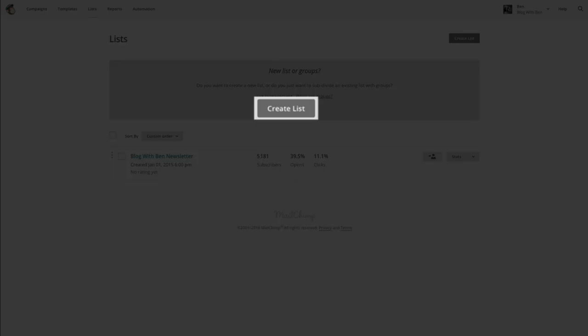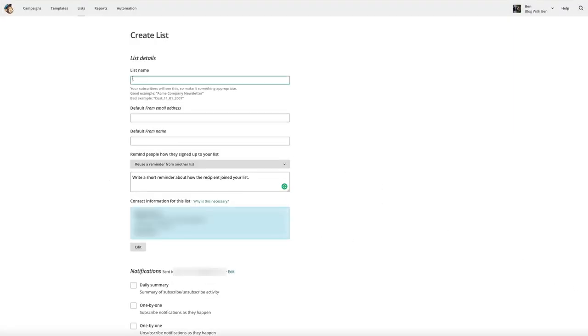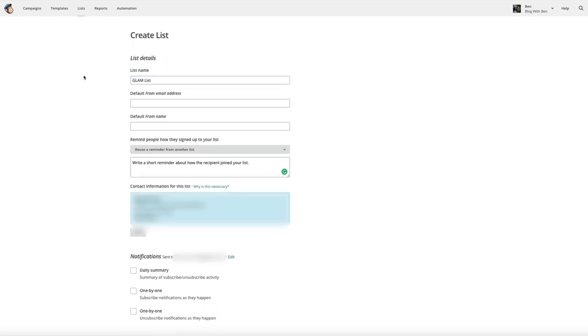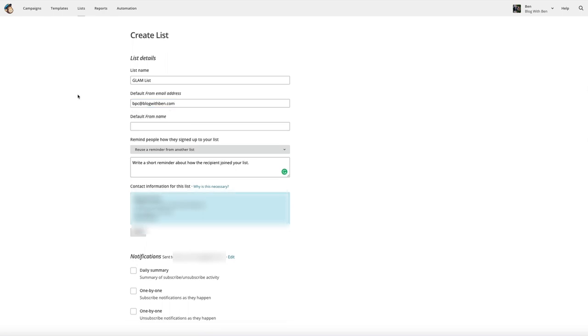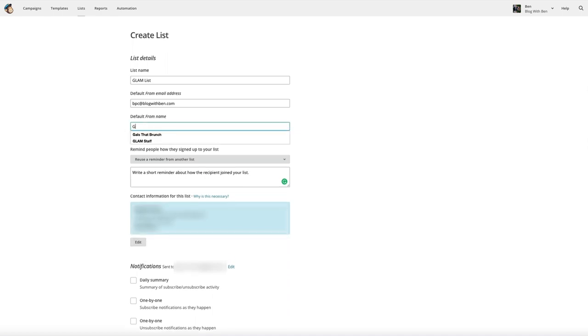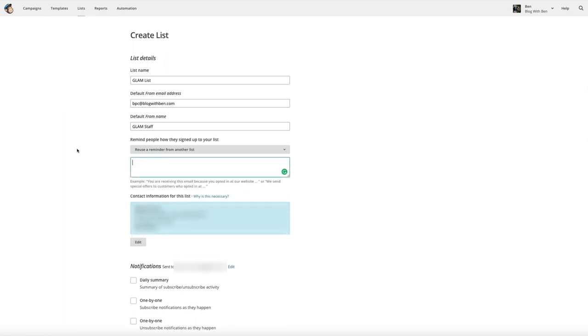And then this is where we'll enter our list details. So first, we'll want to give our list a name. And you'll want to make sure that you name it something that coincides with why people are signing up, like newsletter or free ebook. Next, you'll want to set up a default from email address. And this is the email address that people will reply to. So be sure it's not your personal email address. Next, you'll enter a default from name, and this is who your emails will come from. Now, for the sake of time, I'm just entering a generic staff name, but you'll want to use something that people will instantly recognize, like your blog's name.